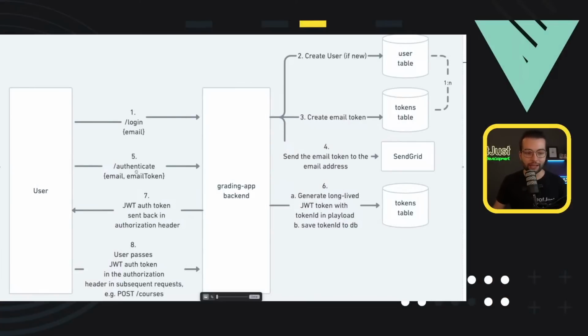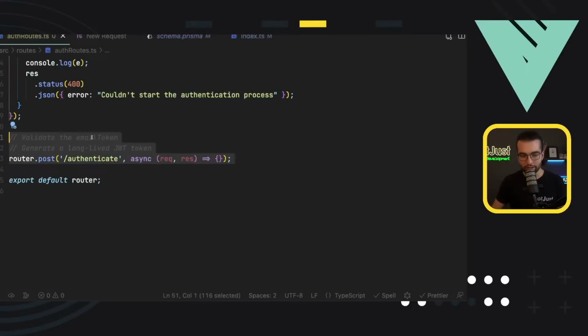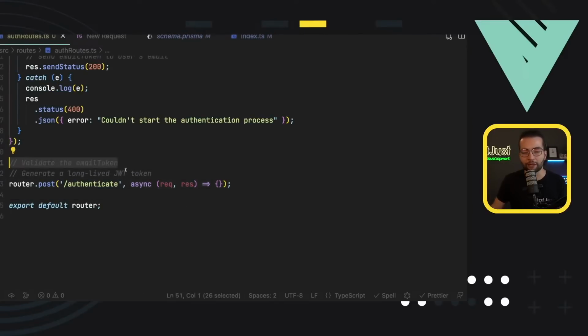And for this endpoint, the user will send his email and the email token that he received on his email. What we have to do with this endpoint, which I have set up here in our auth routes, we will have to first validate the email token and make sure that it is first of all valid, it is not expired, and it also belongs to the user that is sending the request. And after that, after we validated it, we should generate a long-lived JWT token and create a new API token and send the data to the user.